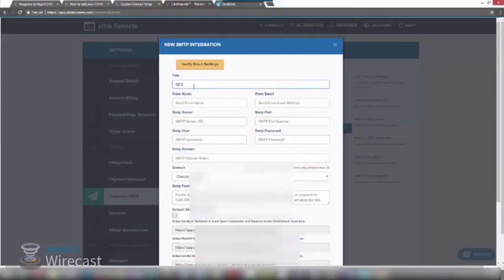So I'm going to say SendGrid example. Then the from name would be your name. From email will be you at yourdomain.com. The SMTP server for SendGrid is going to be SMTP, and this information is in the tutorial, and it's always recommended to check the current Clickfunnels documentation, because sometimes things change in terms of the current setup.